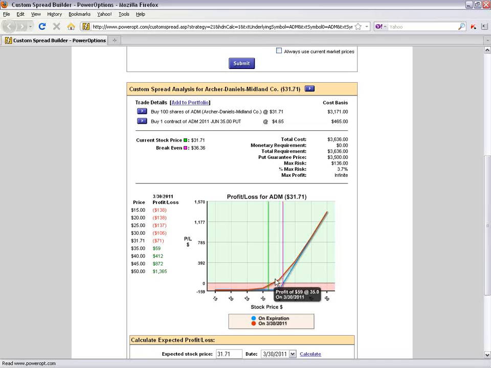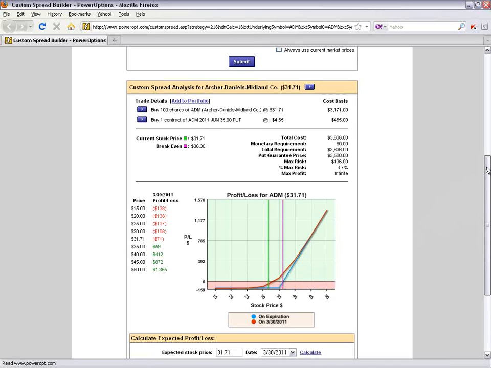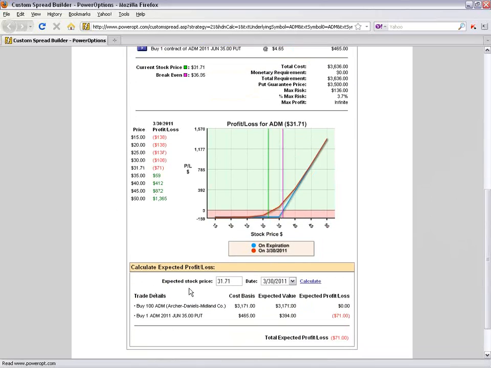The curved red line is showing me the profit and loss at the halfway point. As we did before, down below the profit and loss chart, I can put in different values to calculate the expected profit and loss if the stock was trading at a certain price within the next 2 weeks or within the next month. You can do the reverse. What would happen if the stock dropped? Our ADM's at $31.71. What would happen if the stock dropped to $29 per share? What would our maximum risk be? You can run those what-if scenarios with a calculated expected profit and loss field.